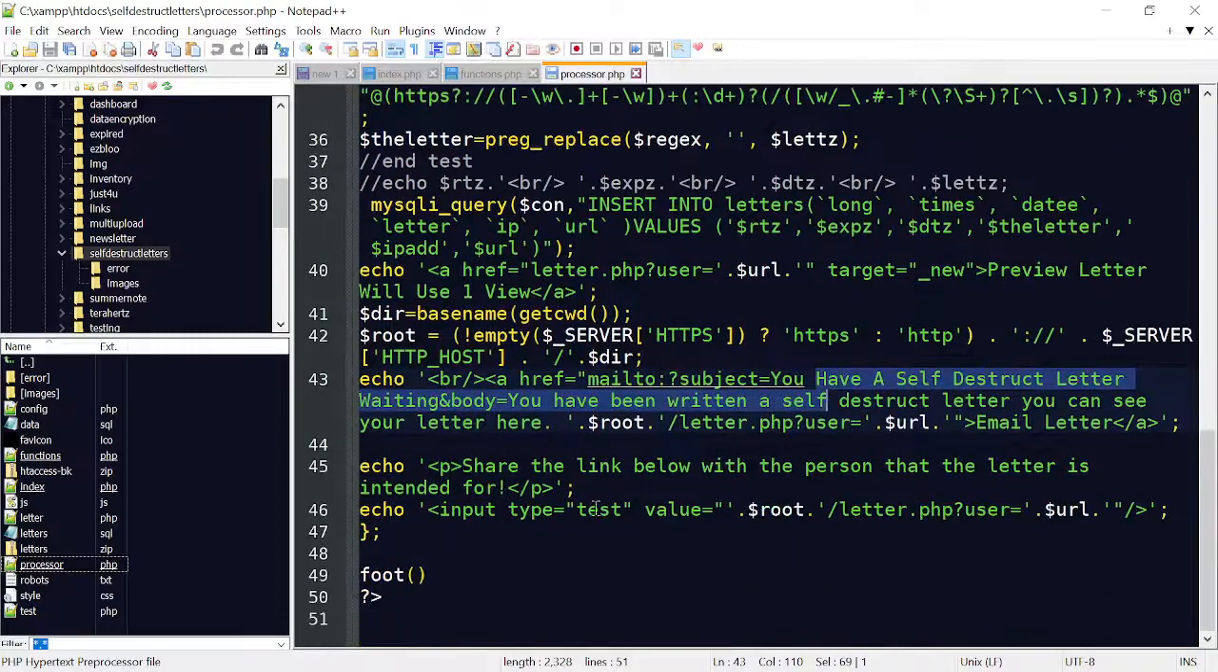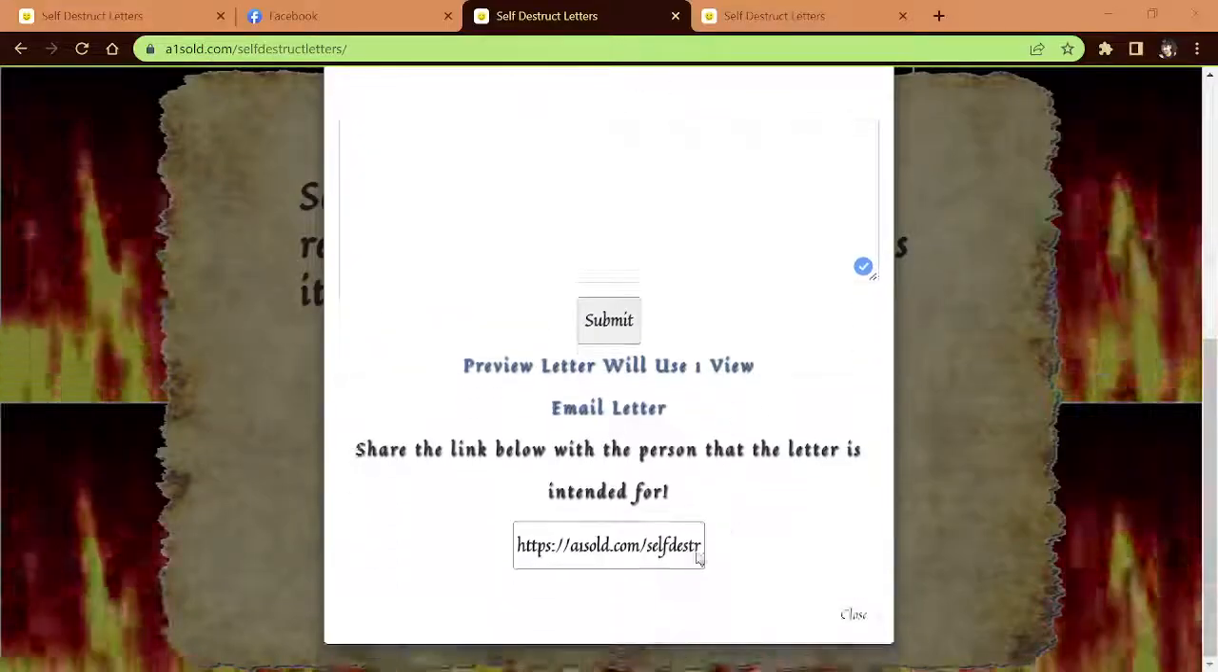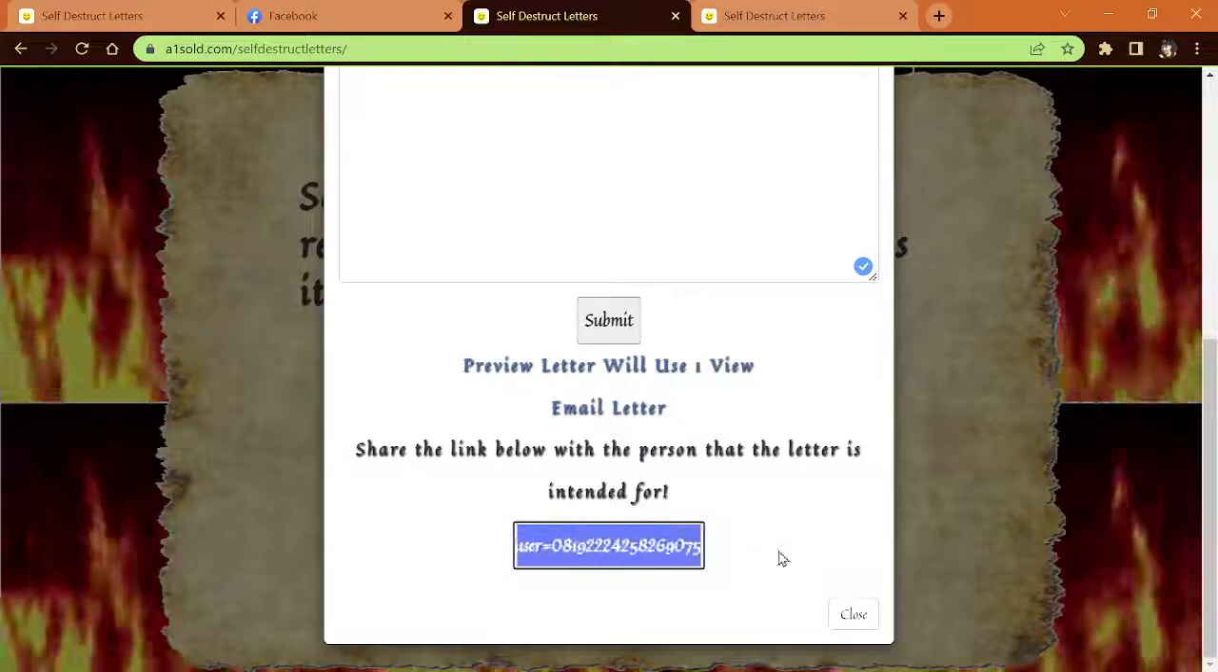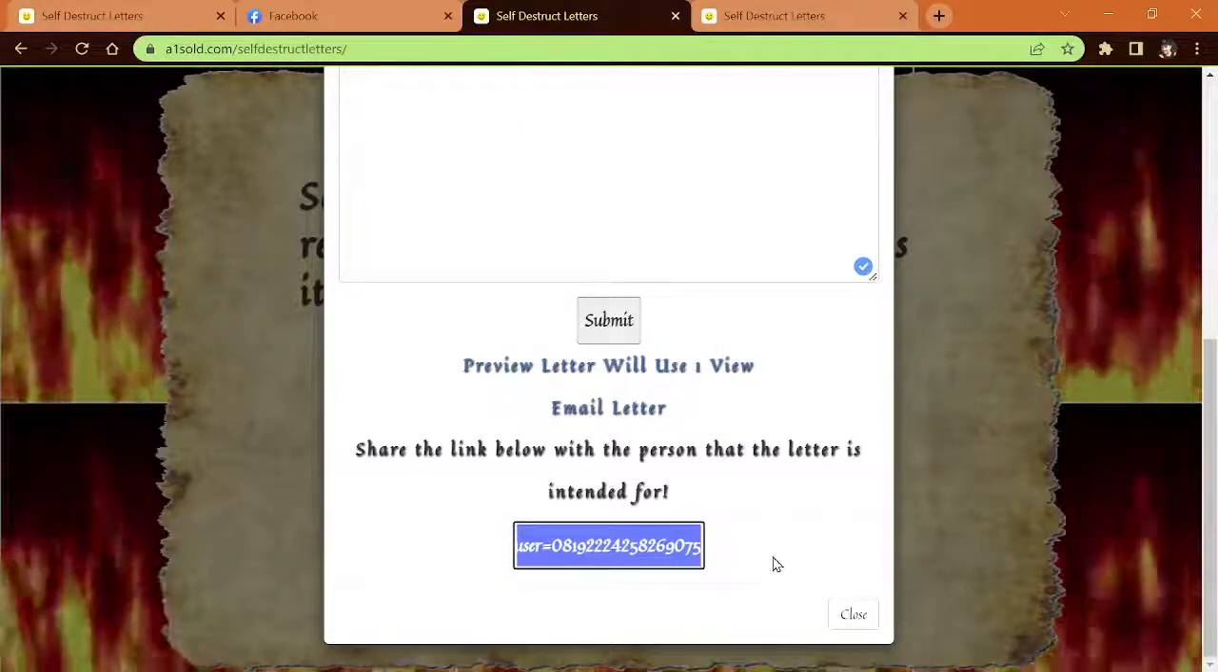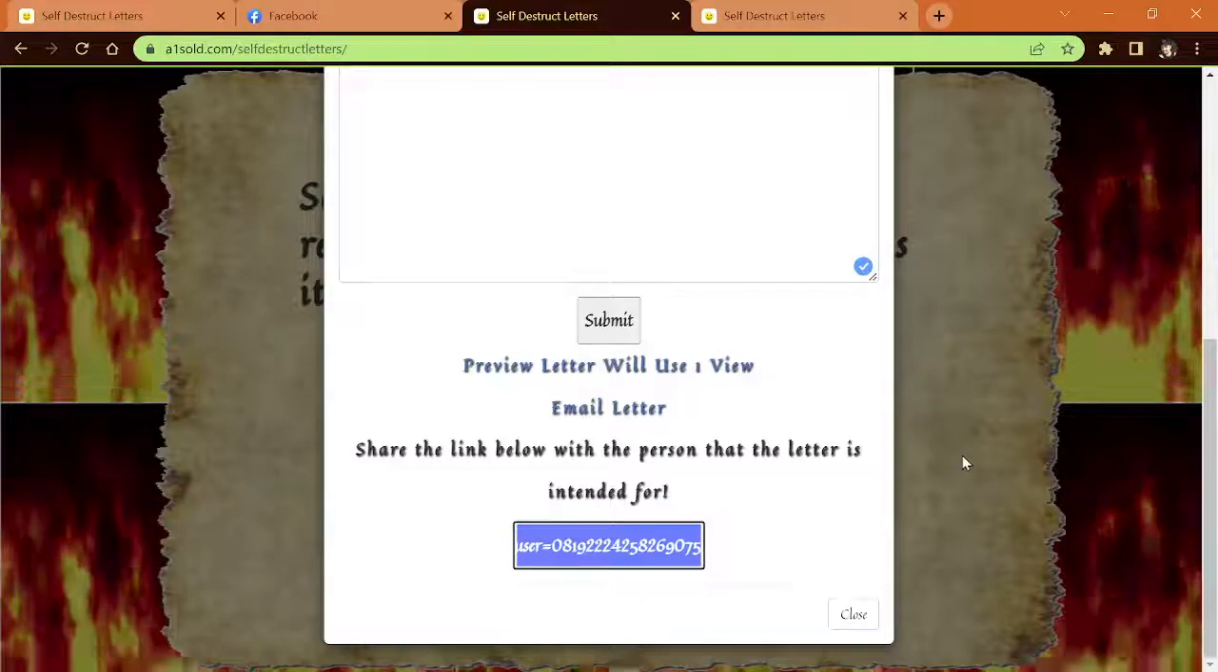Okay. And then here you could click share the link below, and then we give them that little input where they can grab the URL and they could share it on their social media or whatever. Okay, and that's basically it.